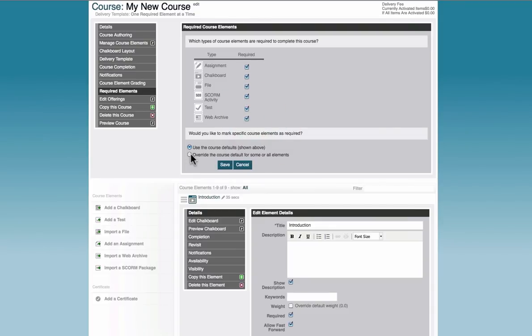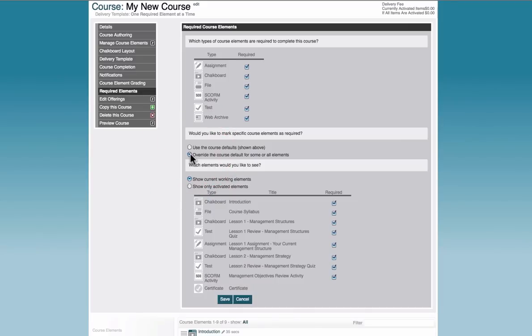Also, if you wanted to override the entire course settings, you can actually go and do the override course defaults for some or all elements, and this will allow you to select which specific elements from the course level you want to make required or not required.